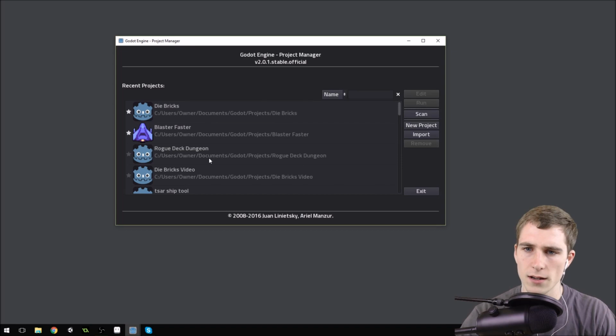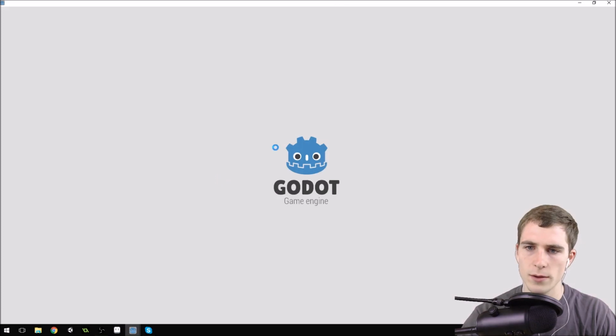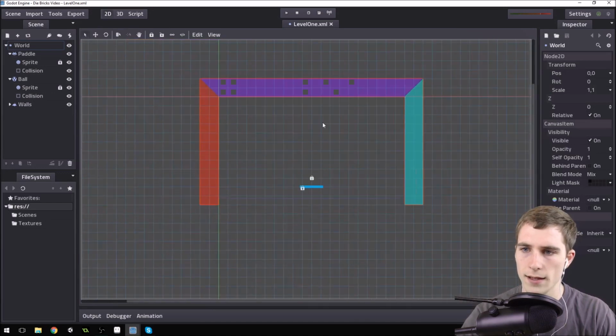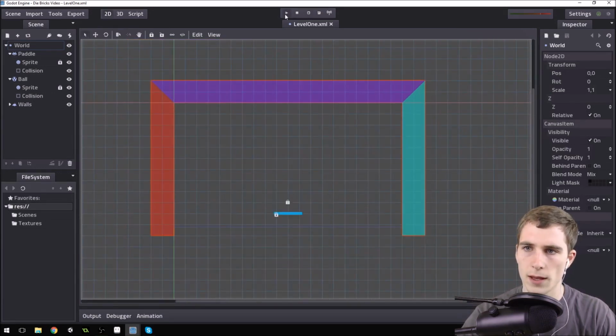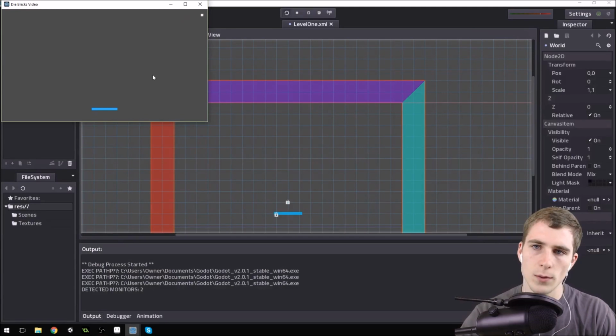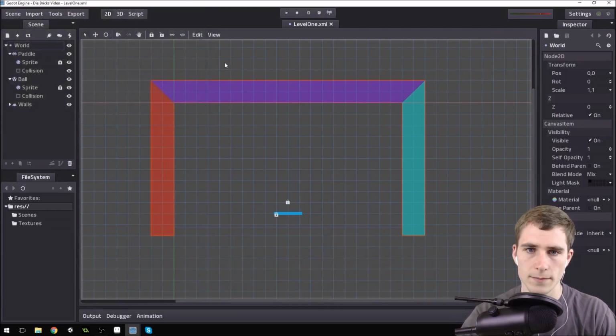So let's get started. I'm going to click here on Die Bricks Video because this is the project that we made. And here is where we were. If you remember last time when we left off, we had the ball bouncing around in the room, bouncing off the paddle. We had all our collisions set up, but there's no way to control the paddle. So today we're going to be doing that.